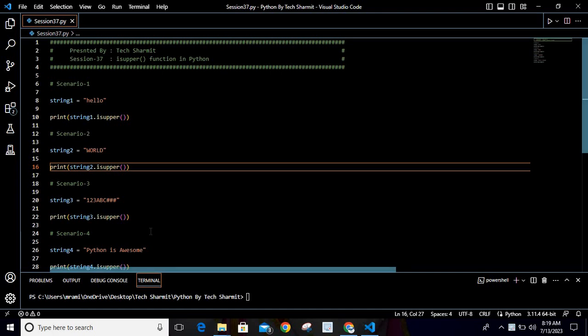In this session, we will discuss another method of Python, which is isupper. If you remember the last method, which is islower, this is the vice versa of that method. It will check whether the characters in the string contain only uppercase letters. If all the characters of the string are uppercase, then it will return true. Otherwise, it will return false.